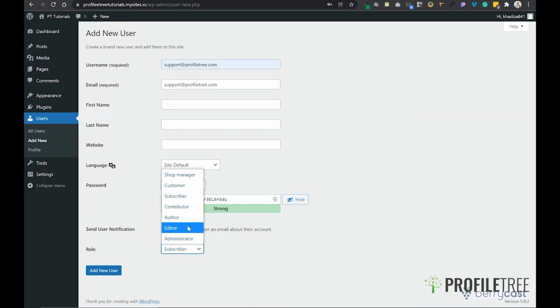Authors have fewer rights than an editor, and they can only write posts, upload pictures, edit, and publish their own posts. A contributor can write and edit their posts until published, and then they can create their own posts and pages, but they can't publish them. They can't upload any images or files, but they can see your site status. And when they want to publish something, it has to be approved by an administrator or an editor. And then once the post is approved, the contributor can't make any changes once it's published.